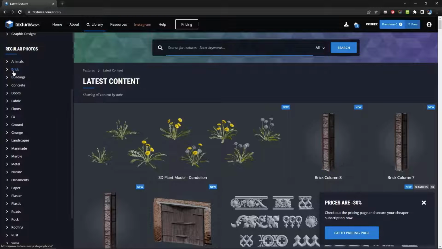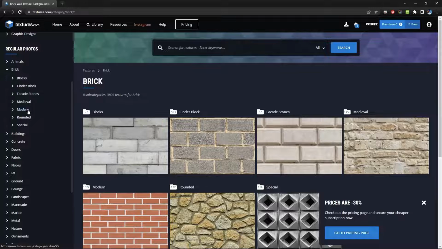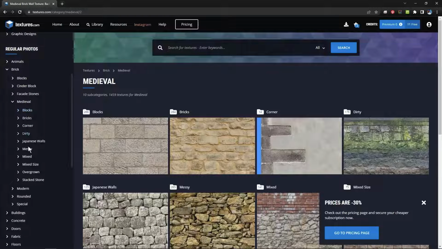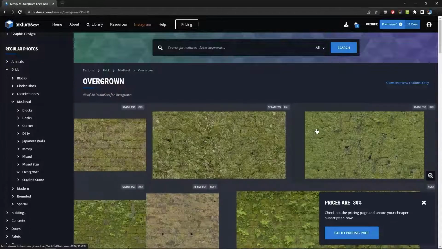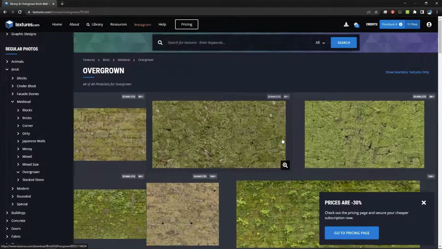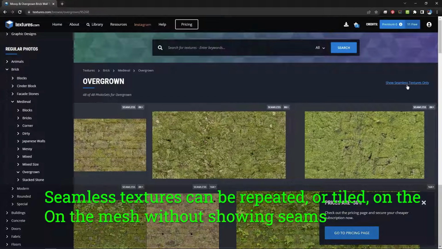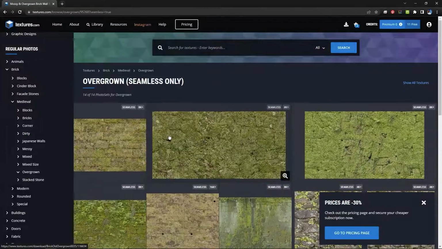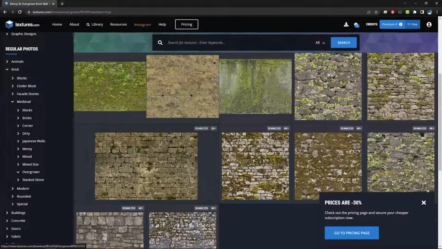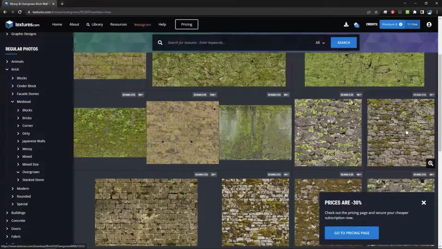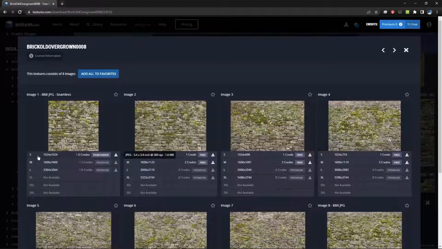You can search in different categories here, for example, brick, medieval, and then say overgrown, and then you can find all sorts of different textures that you can download. For our purposes, we're going to be needing to use seamless textures, so click this link here to show seamless textures only. This is one I've downloaded and I'm going to use right here. If you click on it, you can see that I've already purchased it here. If I want to purchase this one, then it's going to cost me 1 credit. This one will cost me 2 credits.